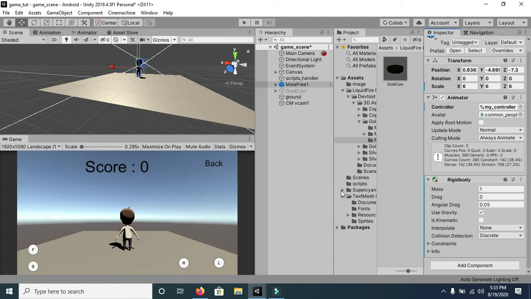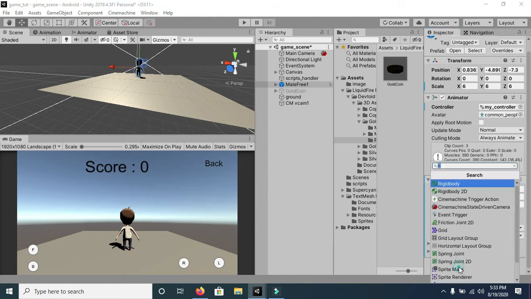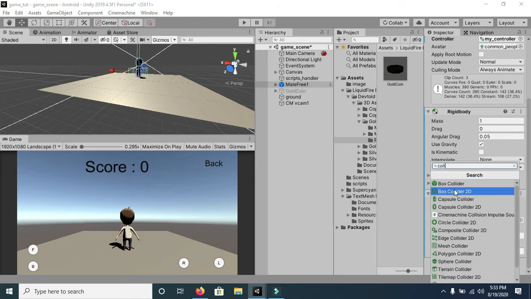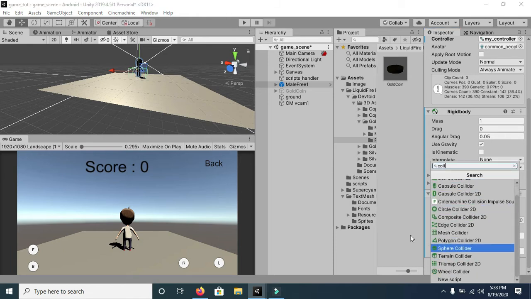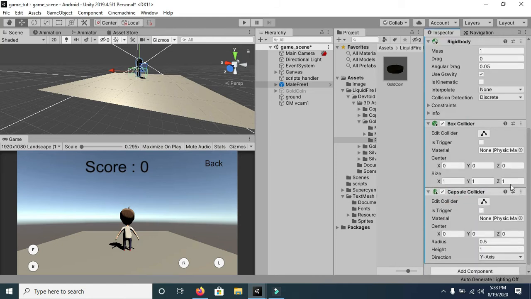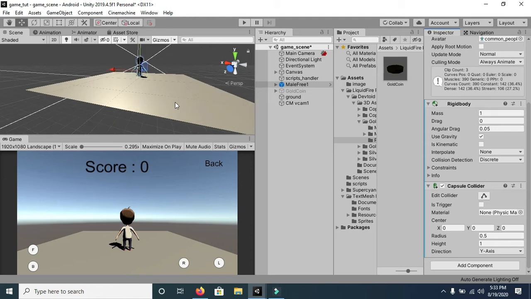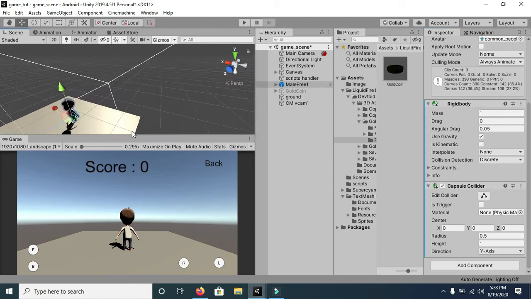Just remember one thing: if you want to add any physics in your game, or you want to attach any physics component to your game object, you have to attach this rigid body component, whether it is a 2D game object or 3D. And now if you want to collide your game object with other game objects, you have to attach a collider. The shape of the collider you can choose according to your need. You can see that there are many options, but here I am using a capsule collider. Let's remove this box collider.